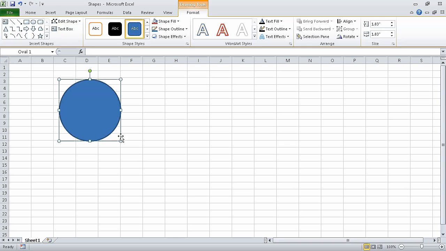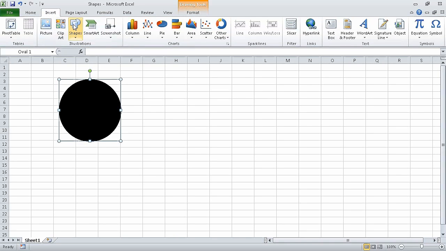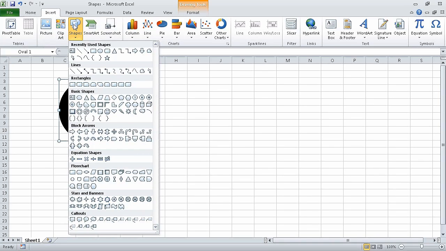Now on the Format Contextual tab, in the Shape Styles group gallery, click the second style. Excel formats the shape with a black background and white text. There is no text in the shape yet, so you can't tell that, but the formatting is in place. Now on the Insert tab, in the Illustrations group, click the Shapes button, and then click the rectangle shape.